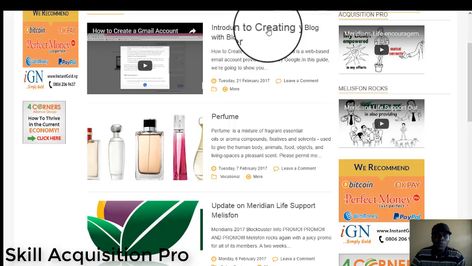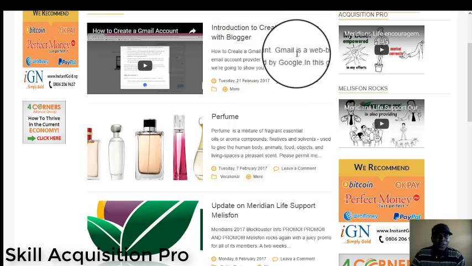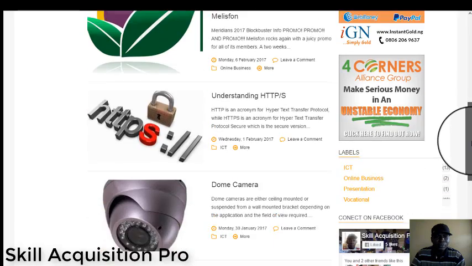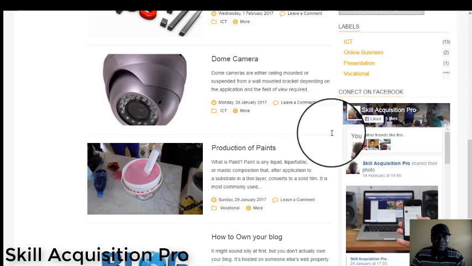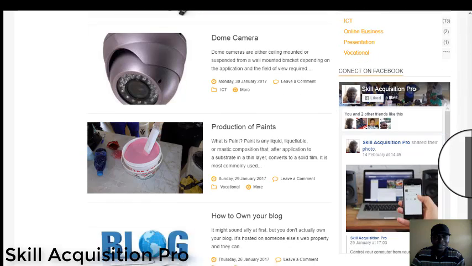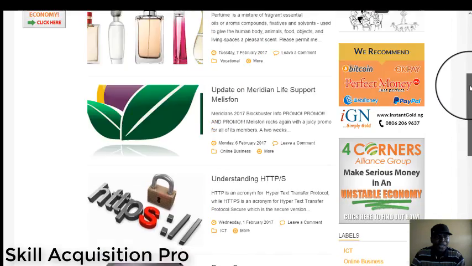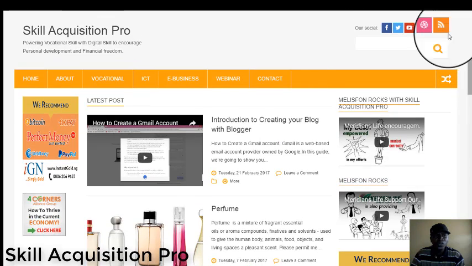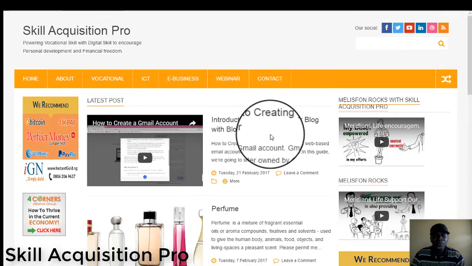Now all these posts you see have been enumerated from top to bottom. These are what we refer to as posts. All these items you're seeing are posts.